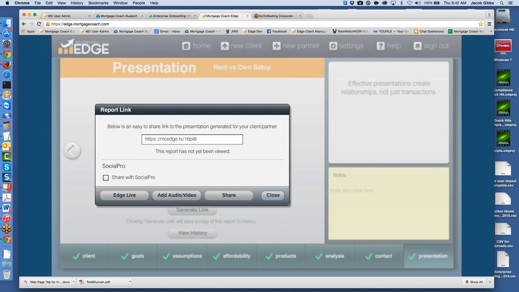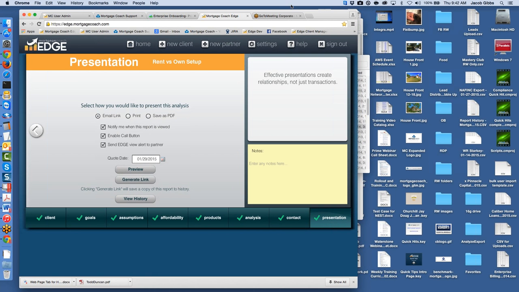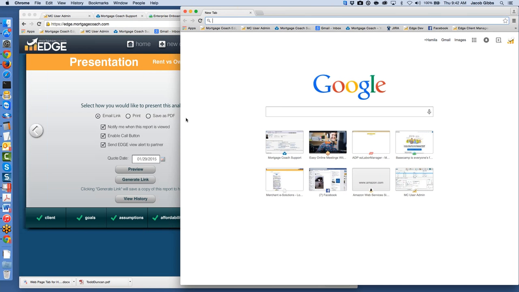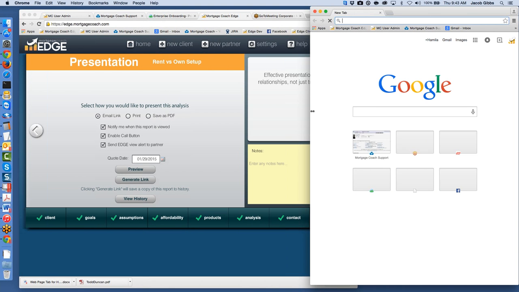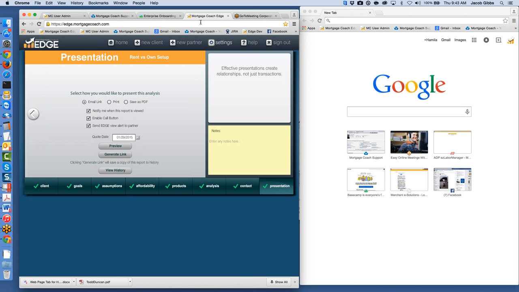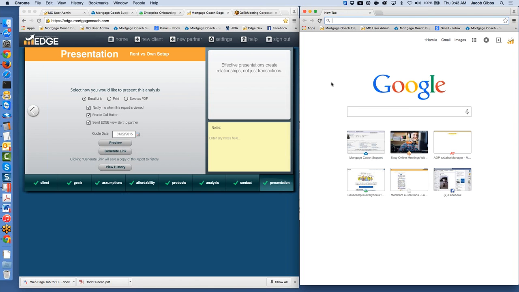I'm going to copy it. Now when I want to use Edge Live, I'm going to send this link out to my borrower. And let me create a secondary window here for you. Try and show you side by side what this is going to look like. All right, that's close enough.